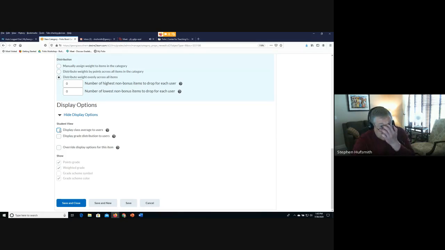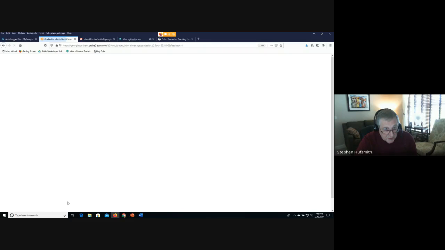Again, this is whether you want to display, most faculty don't use this, but you can choose to display the class average to users. Do you want to display the grade distribution? This is a graphical display. You can choose to add it or not. If you choose to do this in another category, you may choose to override certain display items for this particular category. But I'm going to deselect these, and I'm going to select save and close.